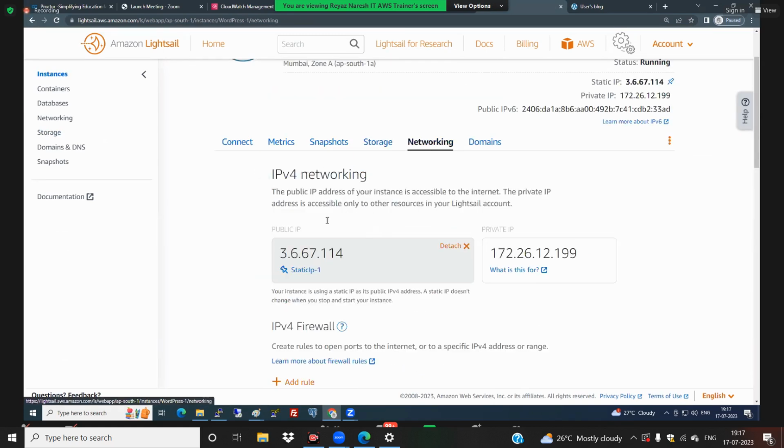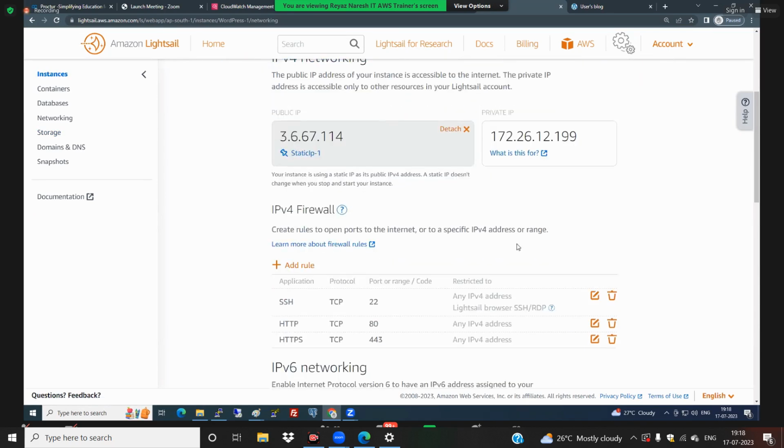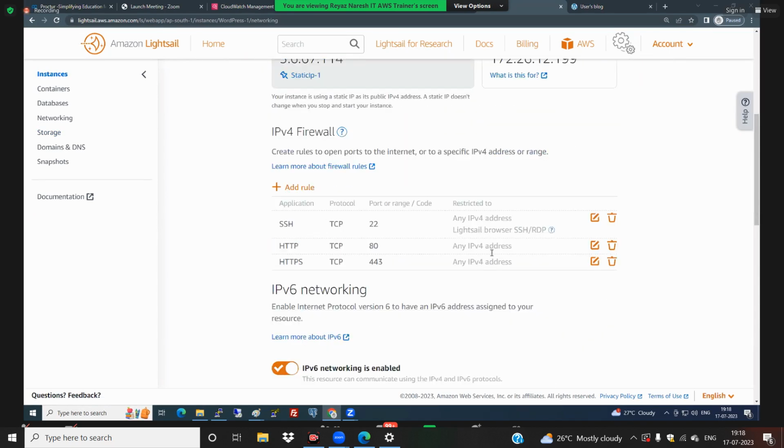So we have the static IP address, and you might ask, sir, how did we just directly go and log into this Lightsail instance? Remember, we have security groups in EC2. What are the security groups called here? Firewall. And SSH is enabled for everyone. That's why I have logged in. So can you go and set the inbound rules here, whichever is required, and delete whichever is not required?